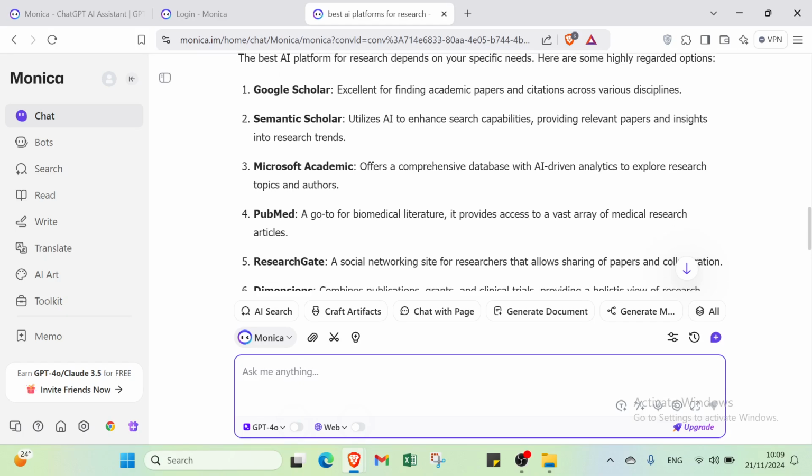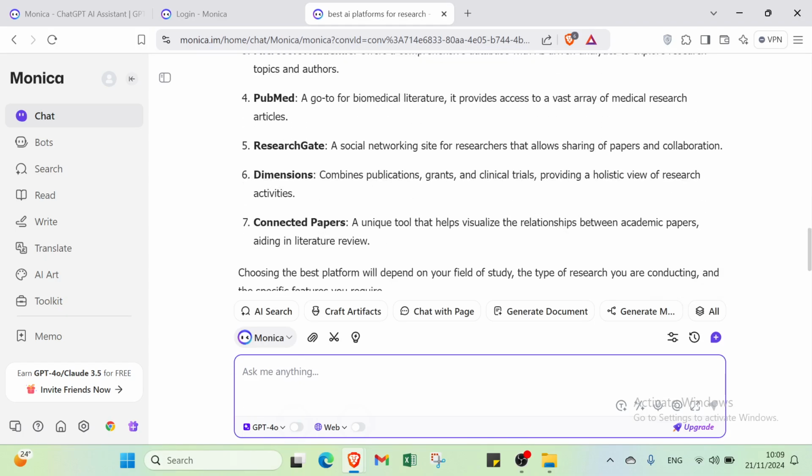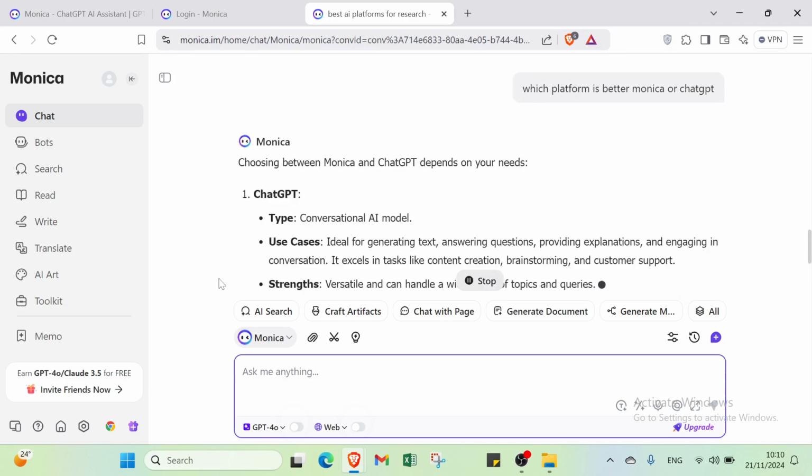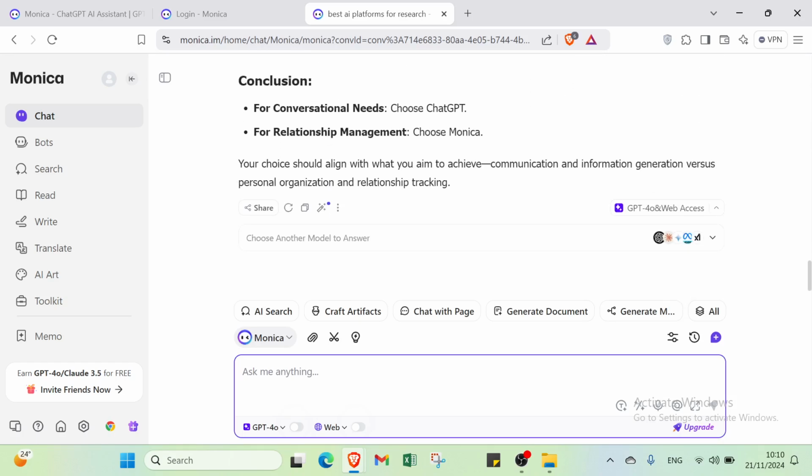You have Google Scholar, Semantic Scholar, and let's ask a wonderful question: which platform is better, Monica or ChatGPT? Then you click enter. Here we have the types, and we have a conclusion. For conversational needs, you choose ChatGPT. For relationship management, you choose Monica. So Monica is specific for relationship management, as you can see.